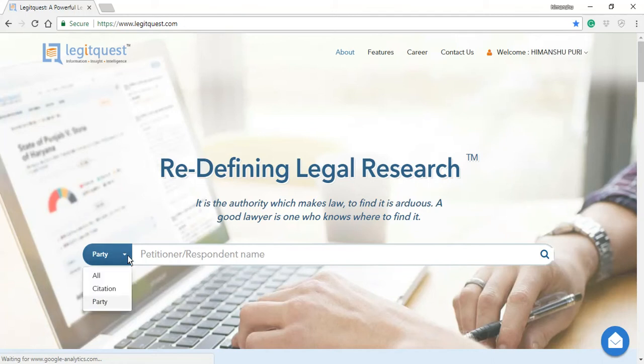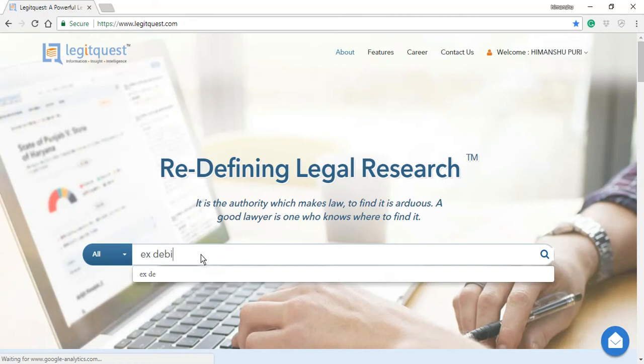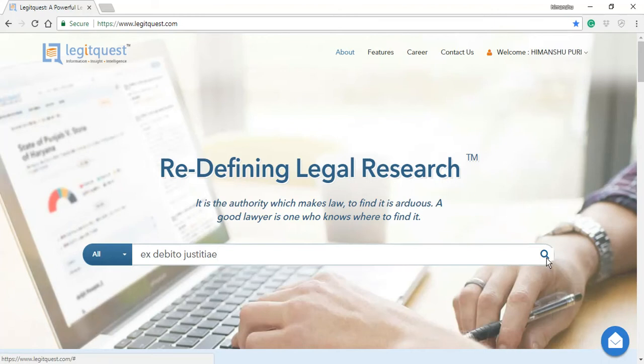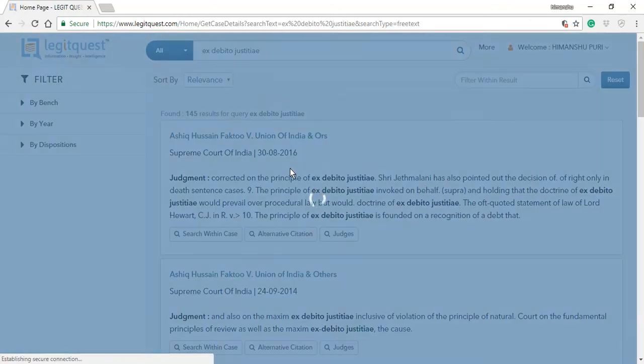You can also use the free text option if there is a particular word or phrase that you want to make a research on. Suppose you want to make a research on the phrase ex debito justitiae, you simply need to key it in here and click on the search button. On the second page, you will see the search results.